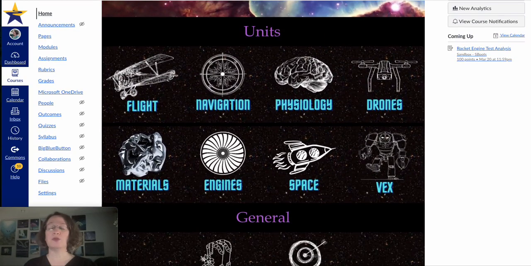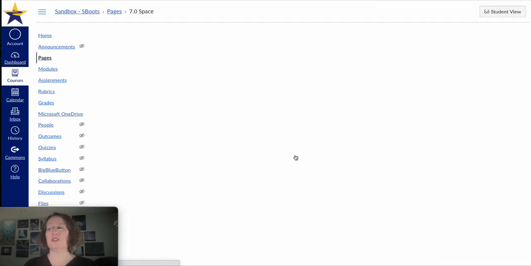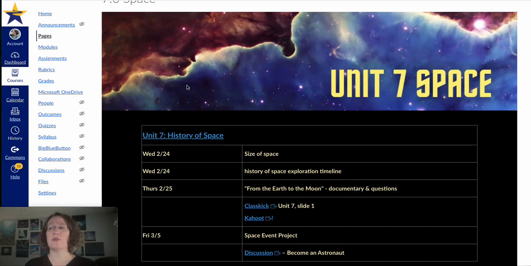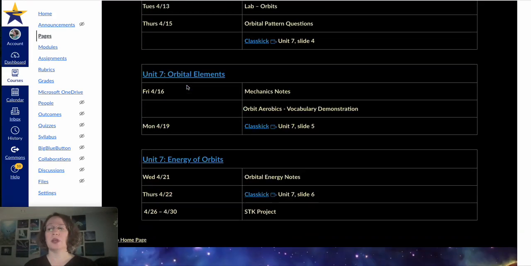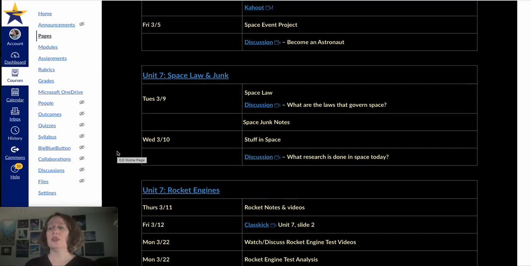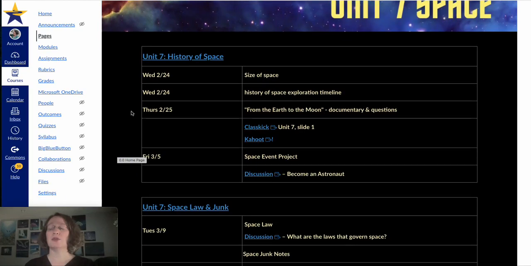Again, each one of these represents a different unit in the Project Lead the Way course. So if I click on space, for example, that takes me to the unit on space. And for consistency, I use the same exact background header at the top and the same footer at the bottom. I also put a back to home page button at the bottom of each unit page so that students can more easily navigate. Within the unit, I have created tables, and each table corresponds to a module.